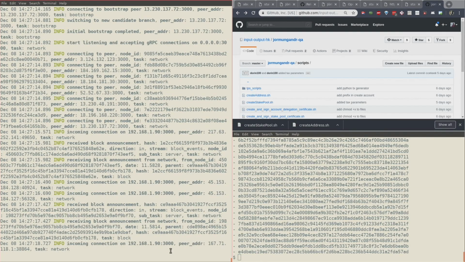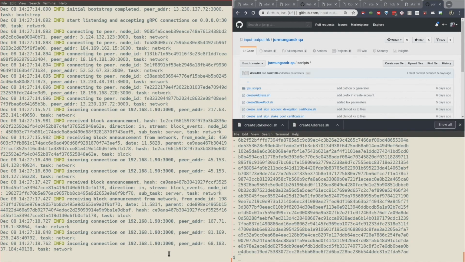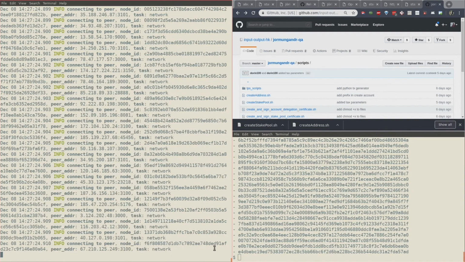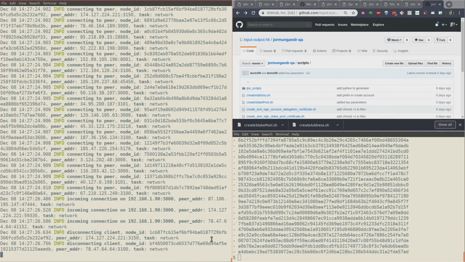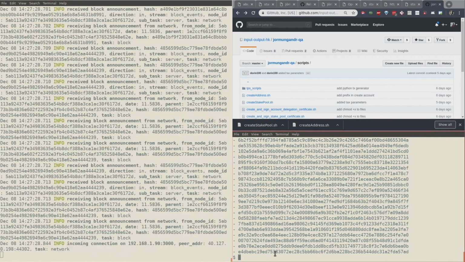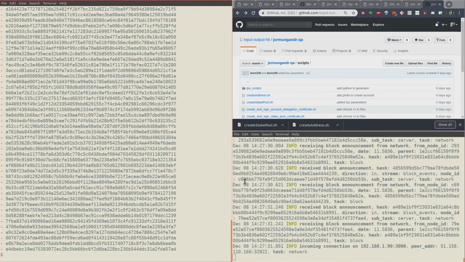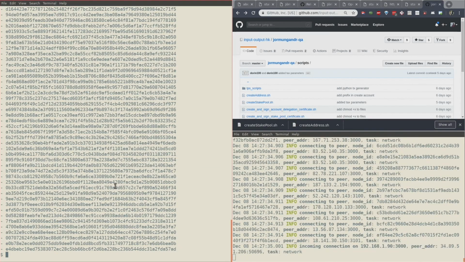You can see here now that the node is connecting, and now I can leave it running like that. Let me swap the screens once again. So now the node is here, and my main screen is this one, the big one.